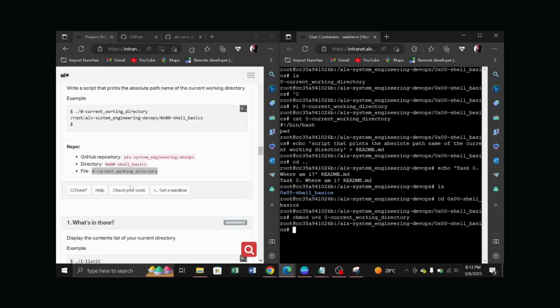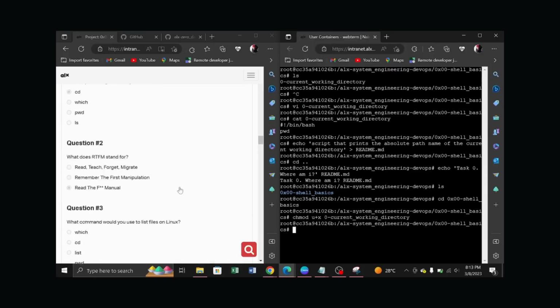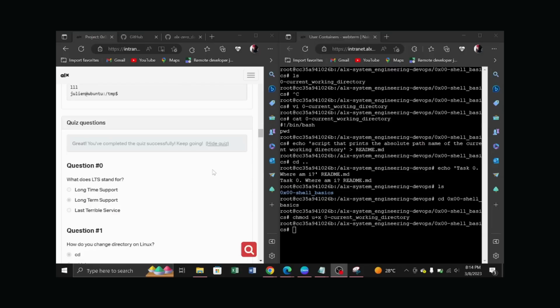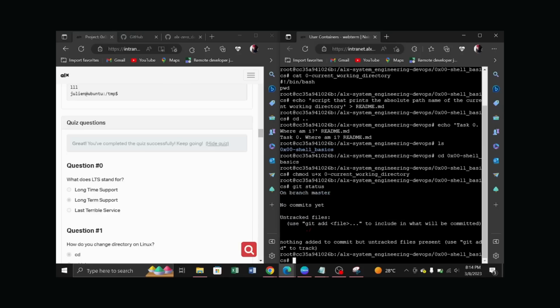Okay, so what should we do next? So after that, we are supposed to add everything to our GitHub. So you can use git status so that you can see the changes we've made. As you can see that there are a few changes we've made. So what we'll do is we'll git add everything.